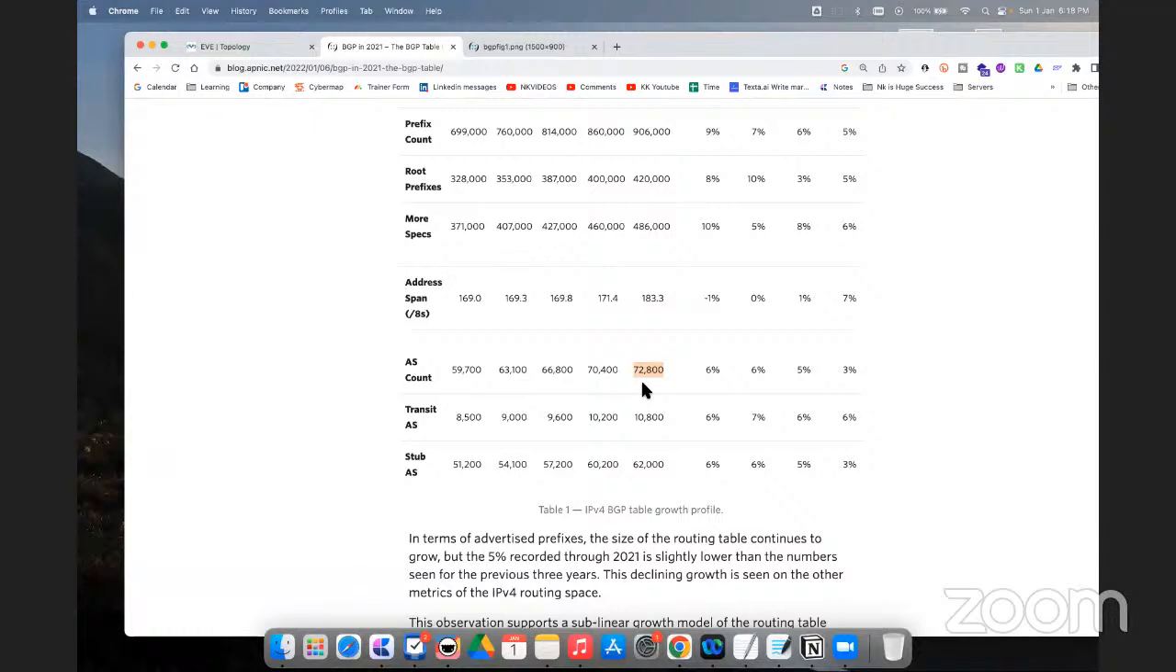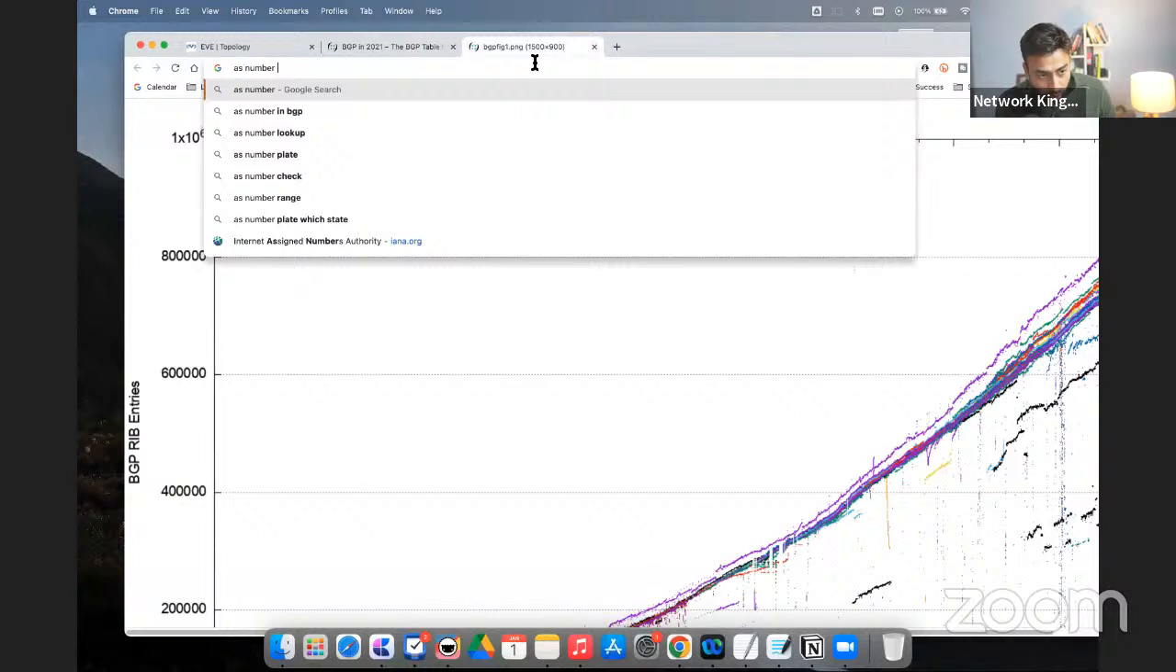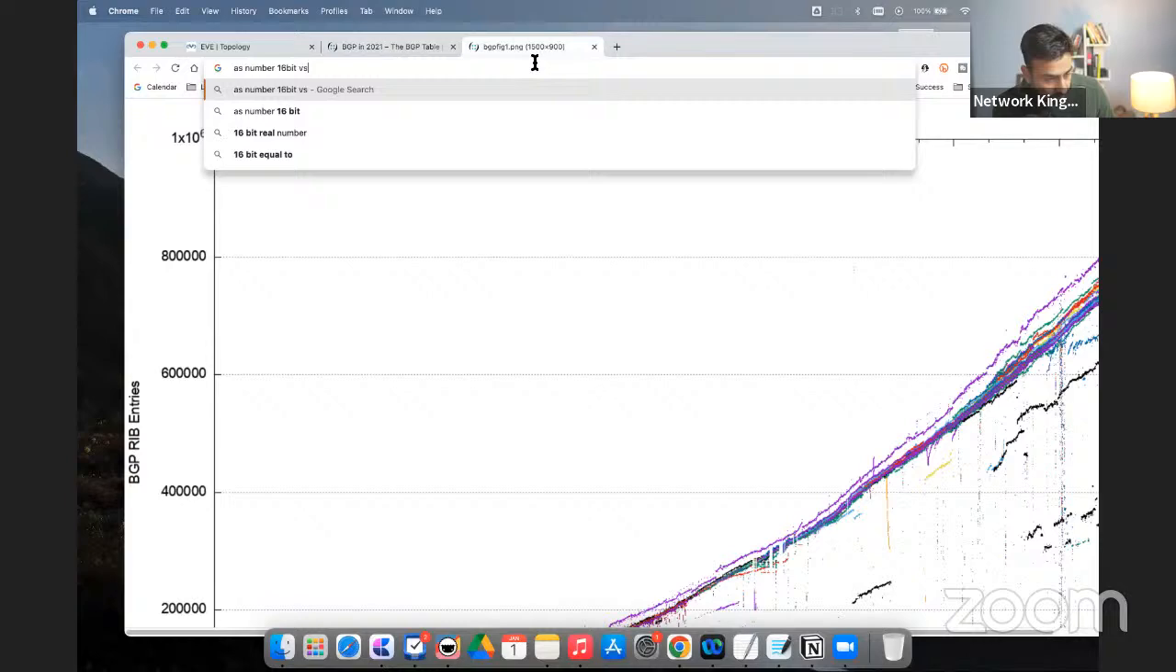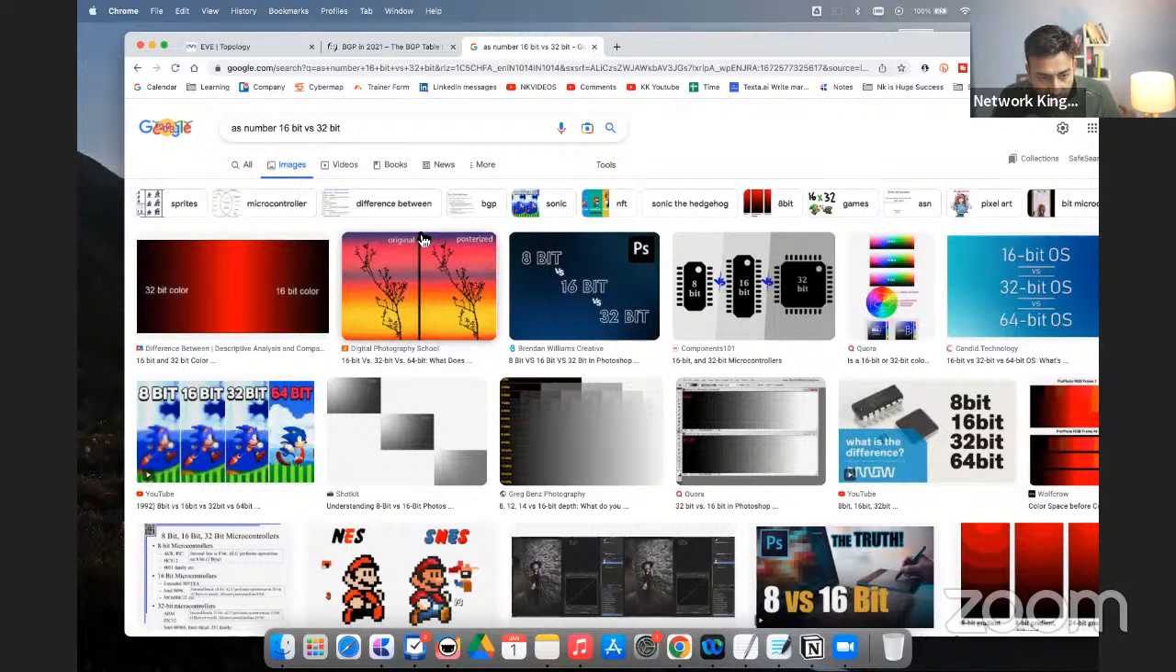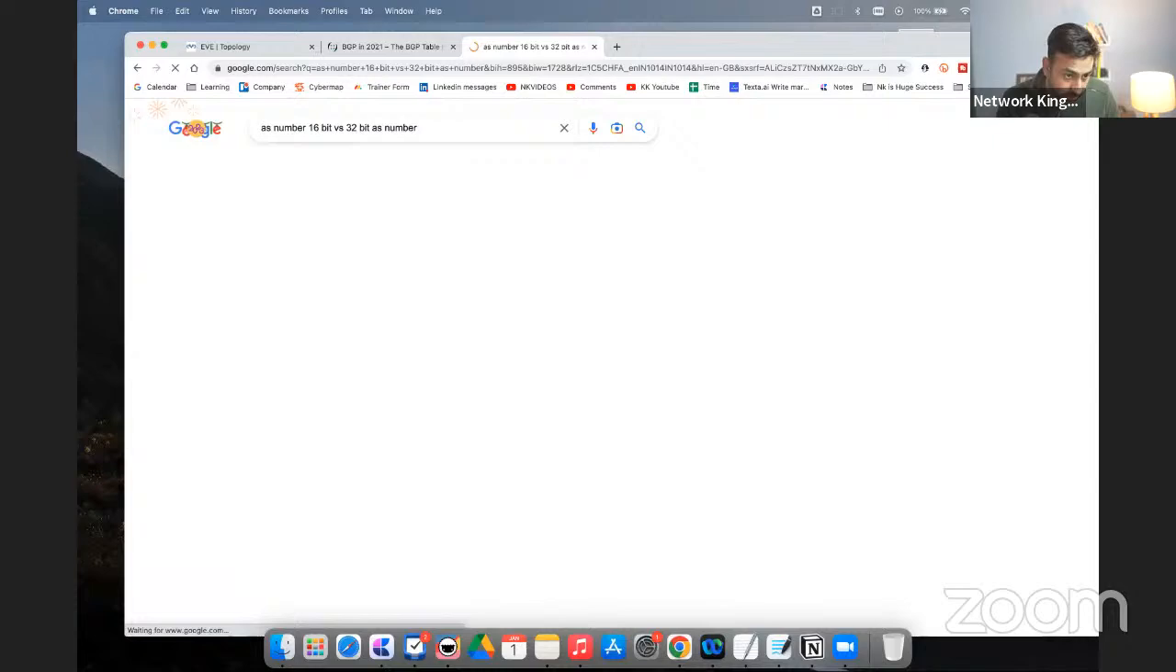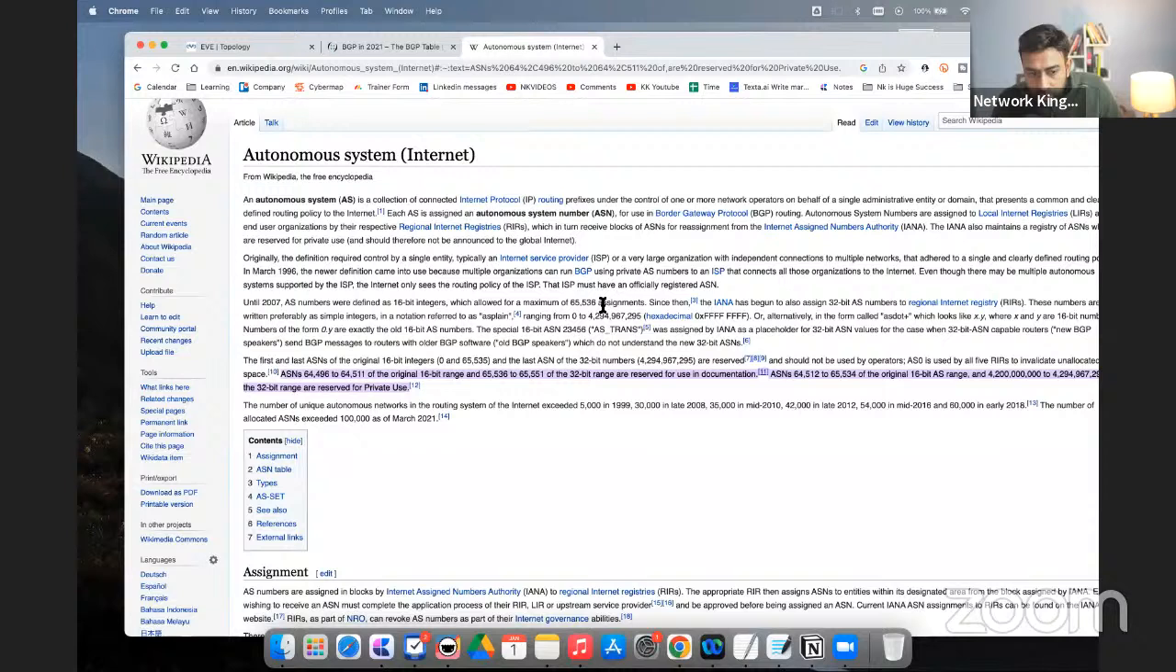I'll tell you where your thinking ends. So AS numbers: earlier it was 16 bit, now we have 32 bit also. So we have 32 bit AS numbers nowadays. Earlier the AS number was 16 bit, and 2 to the power of 16 is 65,536. Now 2 to the power of 32 is about 4.29 billion. It's a big number.